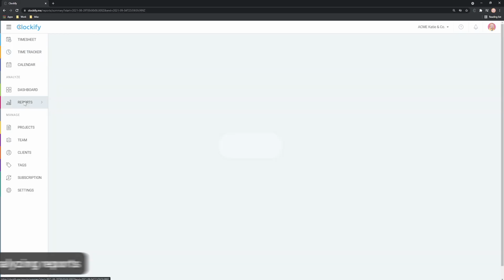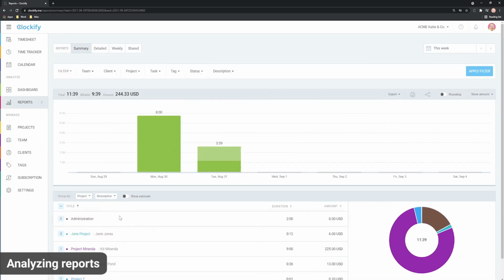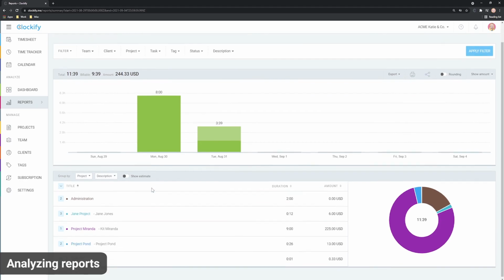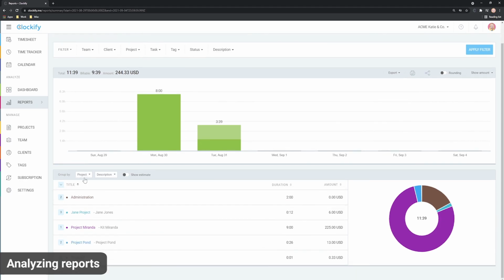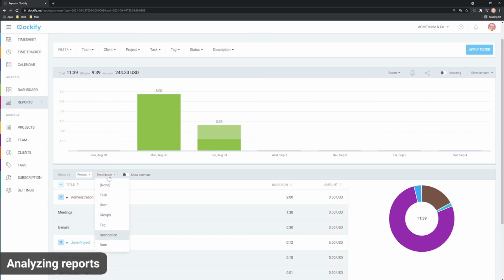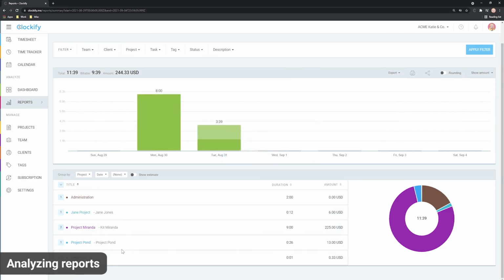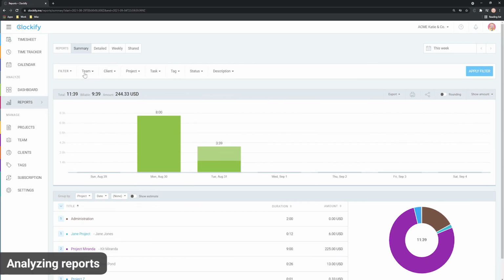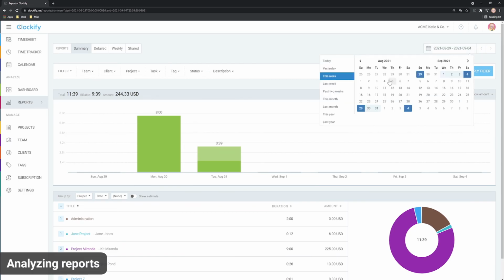Which brings us to your reports. Reports help you analyze where your time goes with much more detail. Here you can see data broken down by project and description, which you can expand, plus you can choose to break down data by something else instead, like date or tag. You can also filter data by project or tag, choose some other time period for you, and see how your habits and productivity changes from week to week.